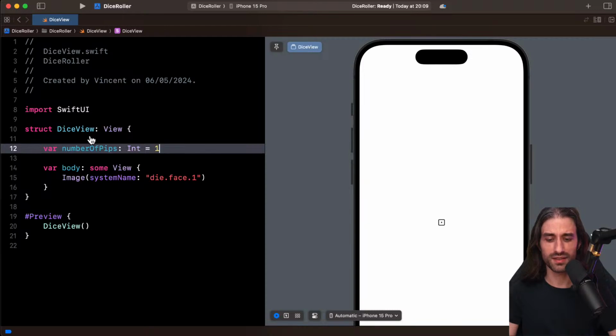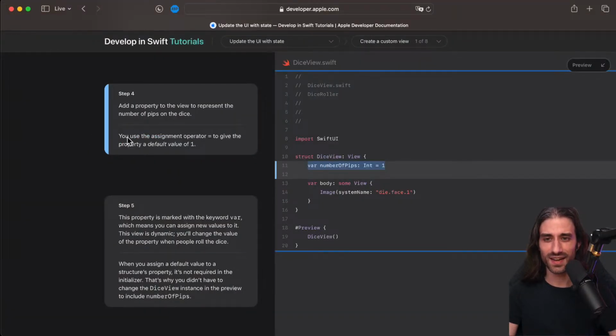Let me go back to Safari. And so they say that we use the assignment operator to give the property a default value of 1. We might have done it before in the previous chapter, but they didn't call it out. But here, this allows us to give a default value.